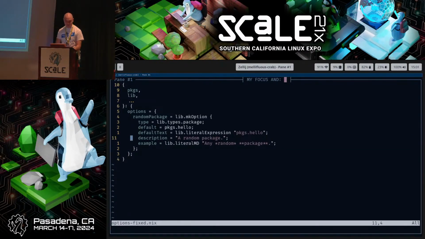Options fixed. There's a couple functions here that are really handy. But first, before we talk about the functions, there's another attribute, defaultText. Default has to be left alone. Default is the default value that the module system will use. But you use defaultText for your documentation if you need to fix things up, like if you're using a package or some other kind of derivation.